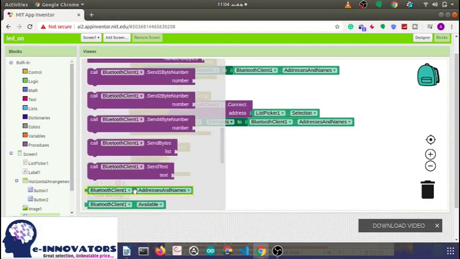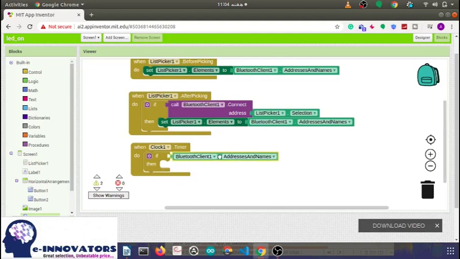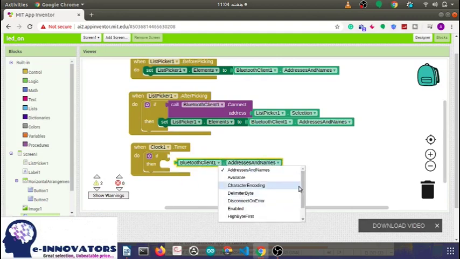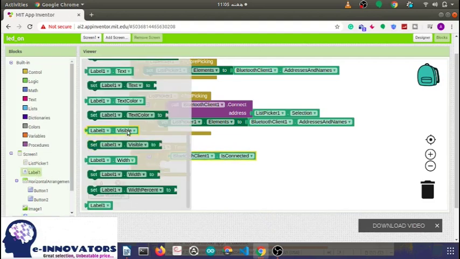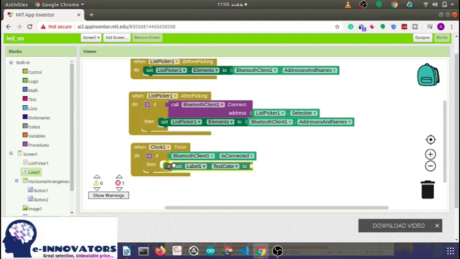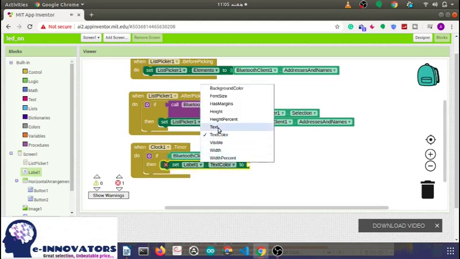Next, go into the Bluetooth client and select addresses and names for the if statement, and change it from addresses and names to is connected. It means if the Bluetooth is connected, then change into connected.